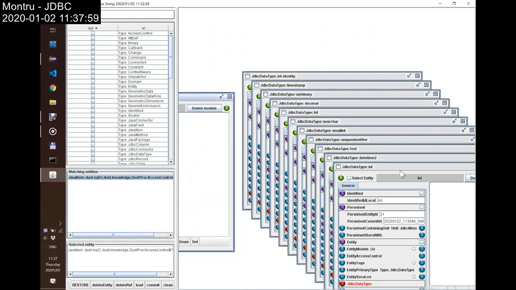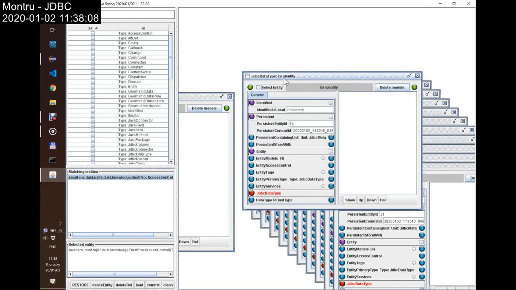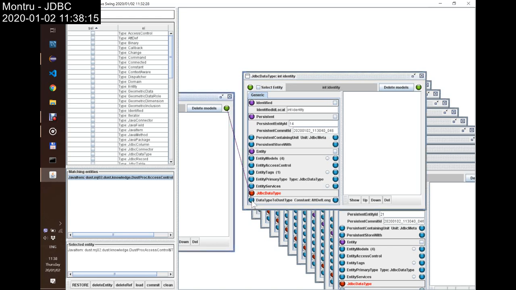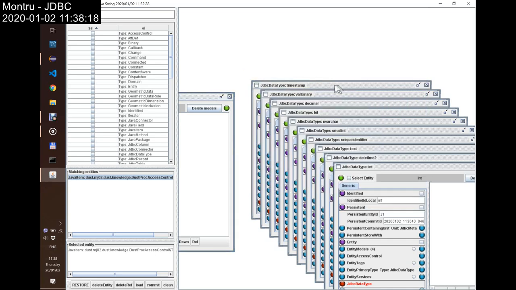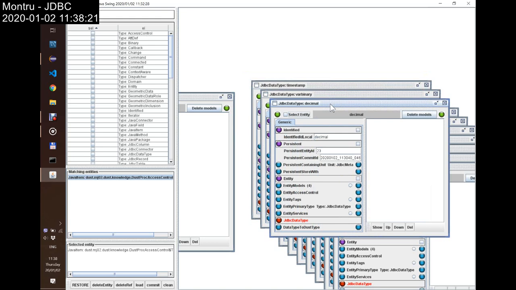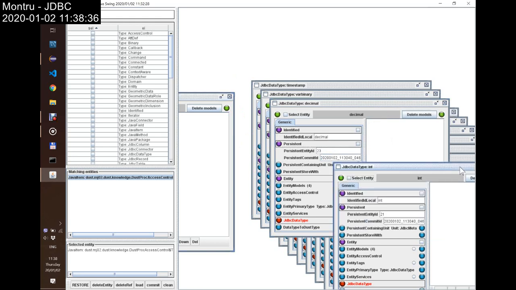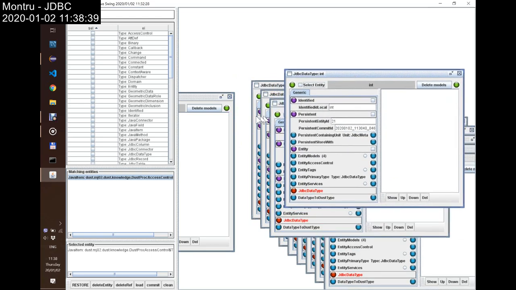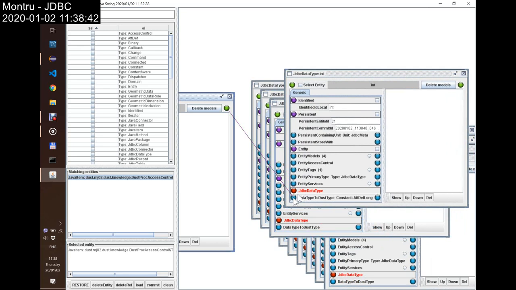So, in the data type int, okay, int identity. I guess that should be a long. Timestamp is not. Var binary decimal. That's surely a long. Or maybe not. Change it to double. I don't know. It's not easy. Data type int. That's for sure. It will be a long.